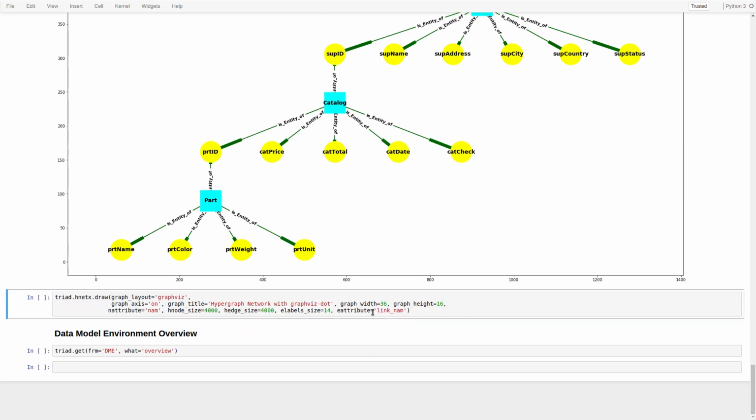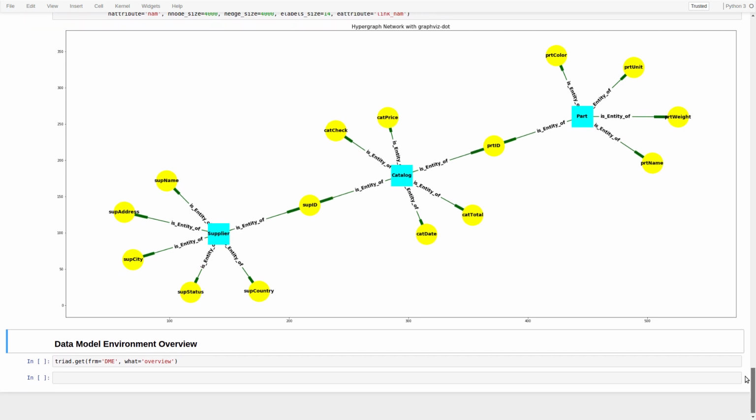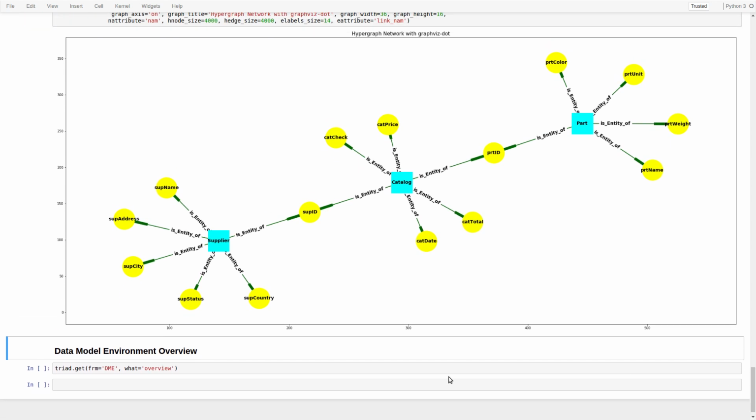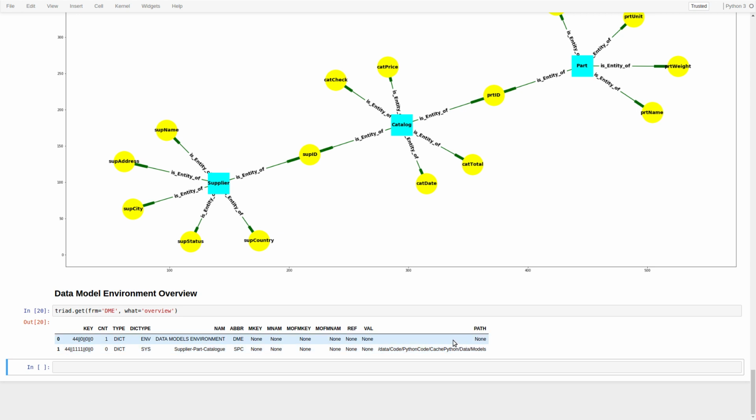And finally, we can ask Triad for an overview of the data model environment and inspect the existing models that have already been created and stored in the database. In the next video, we will see how you can add data resources.